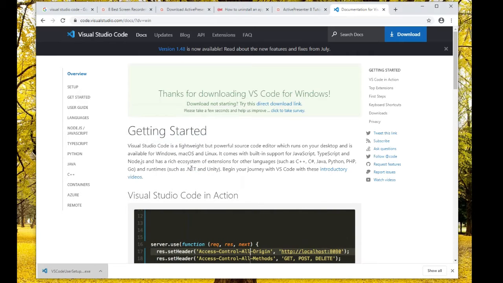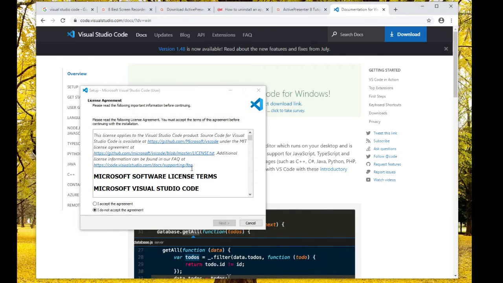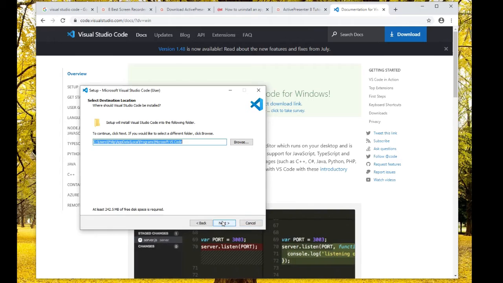You should get this Run menu. Click Run, and that should bring up the installer. You'll have to click Accept the Agreement and Next, and it'll give you a location to install it.